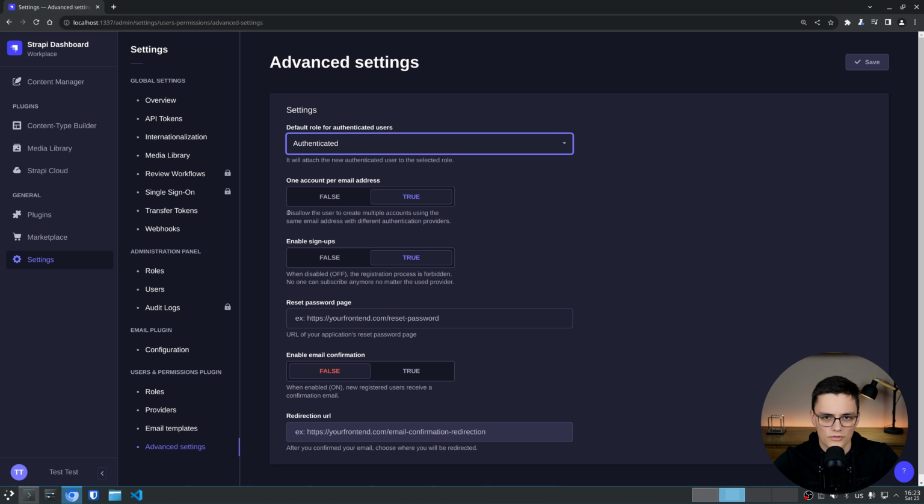basically impossible to authenticate. This will disallow users to create multiple accounts, as it says, using different providers. So for example, a user won't be able to create an account with the email provider using the same email address and then, for example, authenticate with Google, where his Google provider account has this same address.